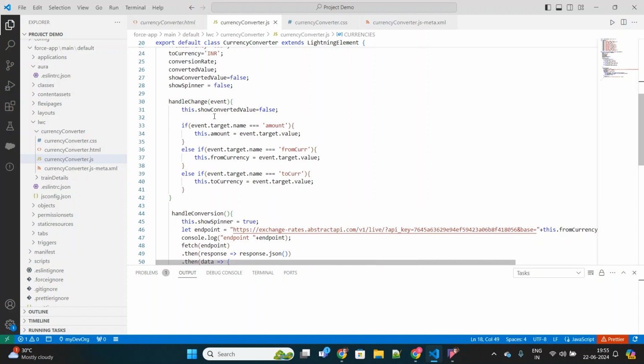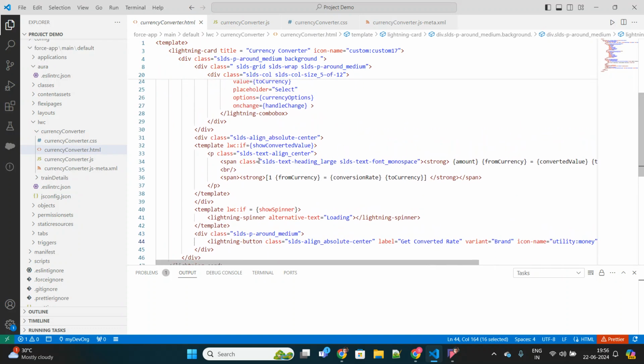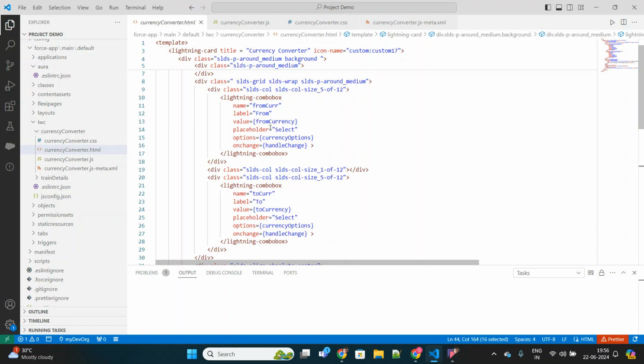You must be aware that if I change any options, like the amount, that amount value will be stored in my variable, because I'll be using it to perform the calculation. Then again, from the drop down, if you are changing USD to INR, all those changes will be captured behind the scene in the respective variables. You can see I have made use of those variables here as well: value from currency, and to currency.